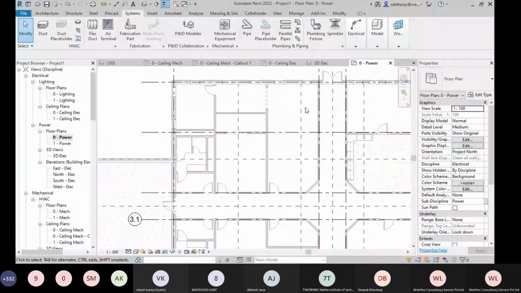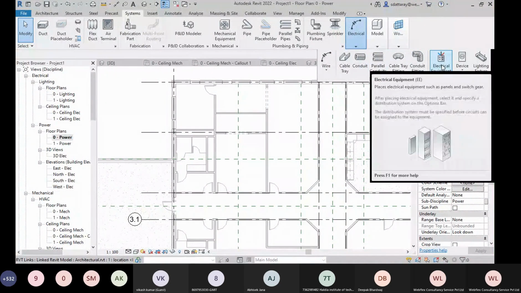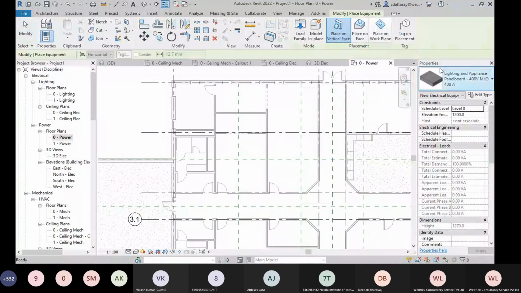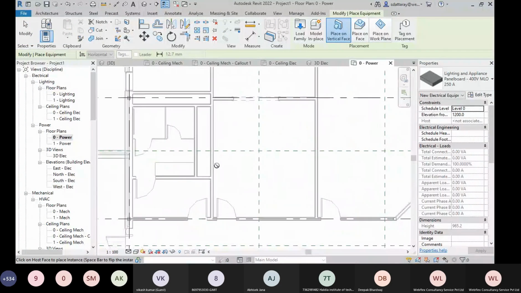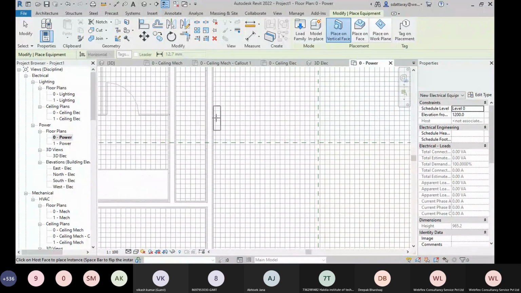Let's say 25 ampere is sufficient for me. And you see this is your electrical panel. Let's place it here. Let's say I placed two electrical panels here. So these are my electrical panels.